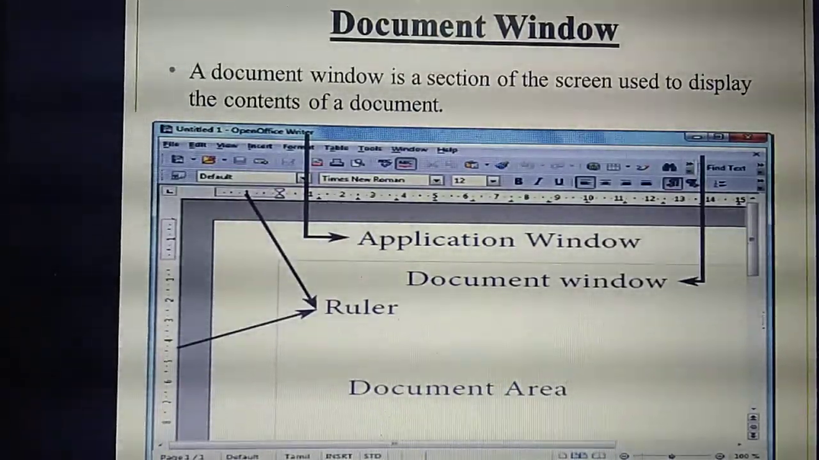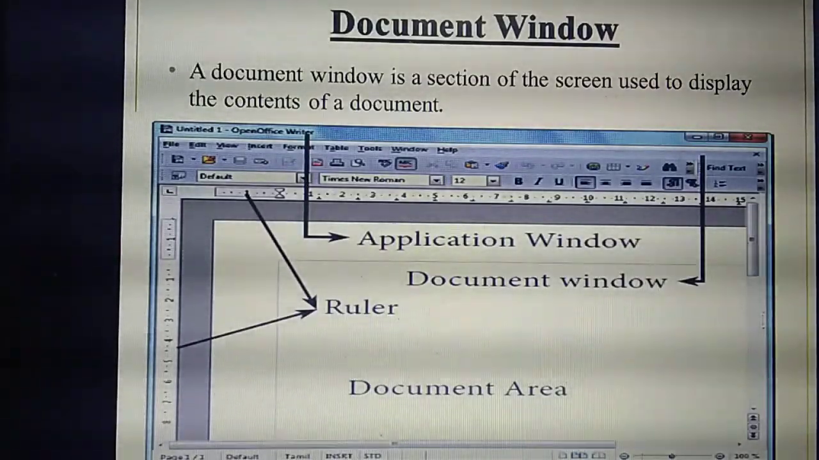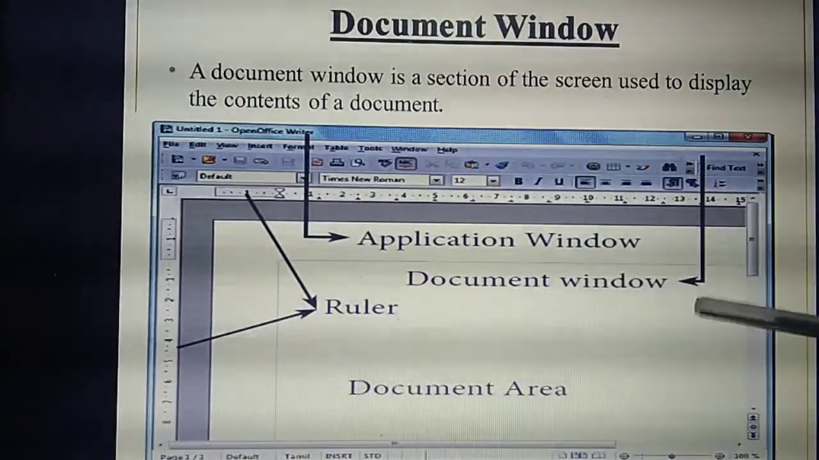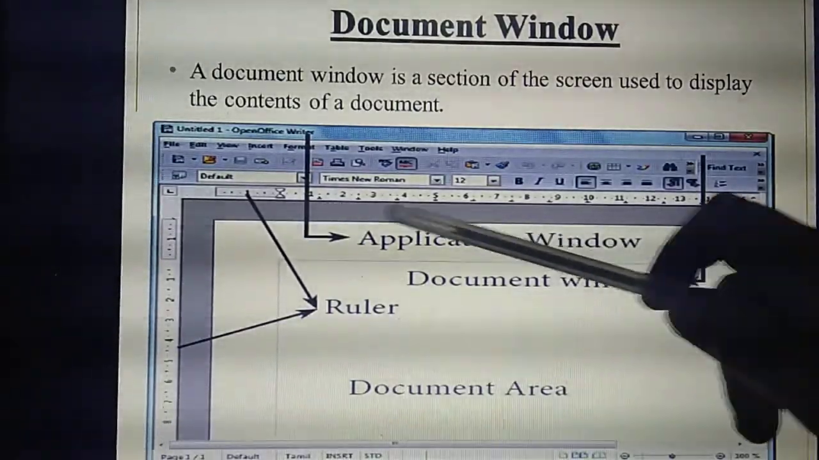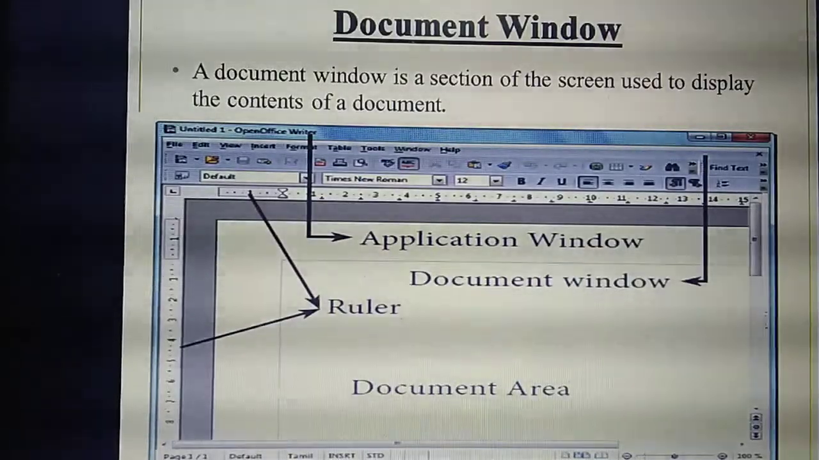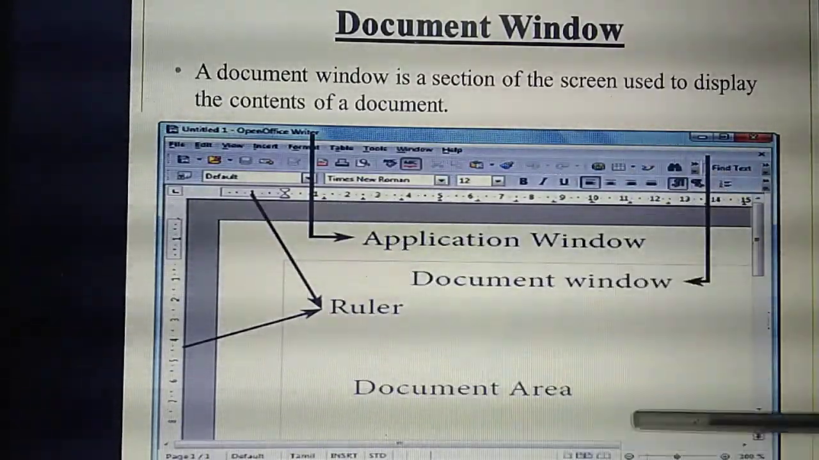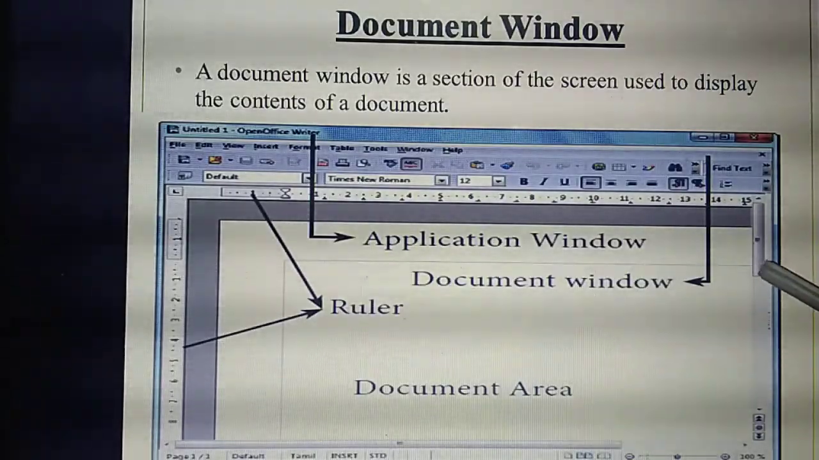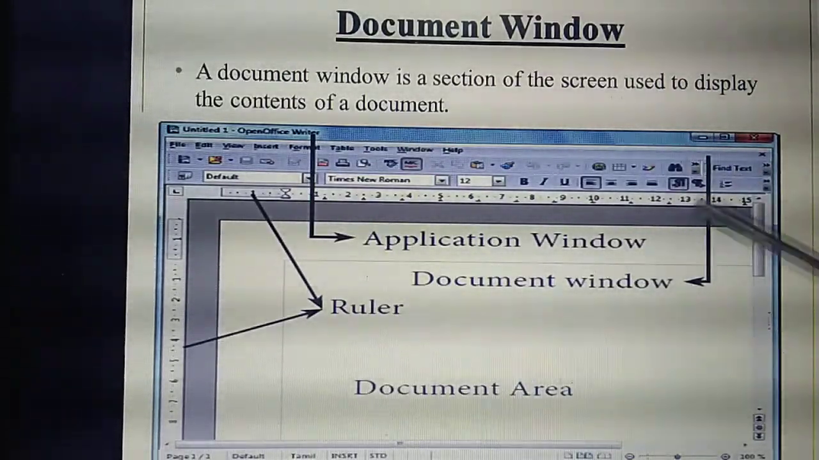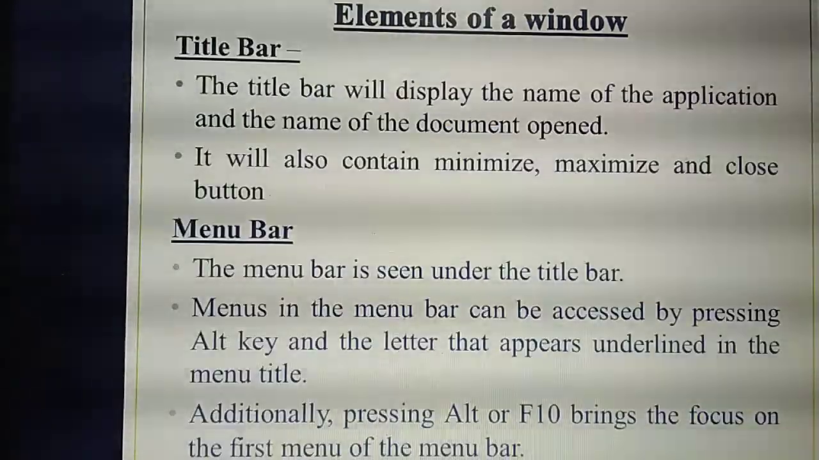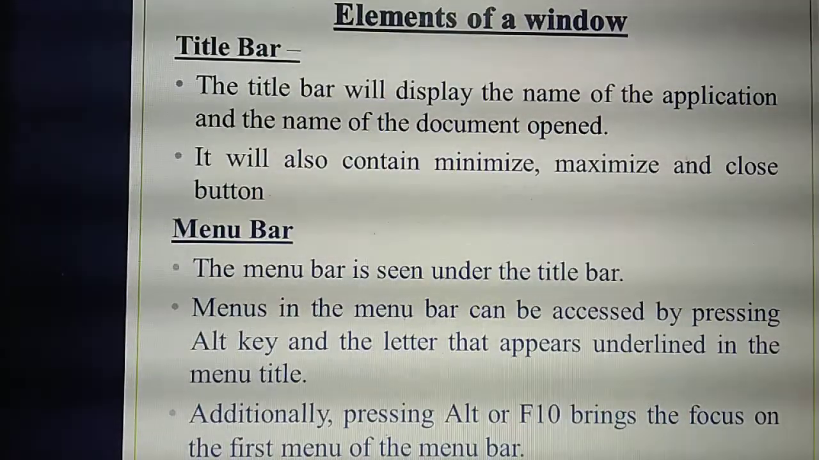In an application window, they have given some space for you to work. What's the use of this Word file? You can type, isn't it? You can type, you can insert pictures, you can insert tables, anything. So in an application window, they have given a particular area for typing. That window we are calling as which window? Document window. Understand? So which is the document window here? This white color portion. This is called the document window, and this area we are calling the document area. Understand? Yes.